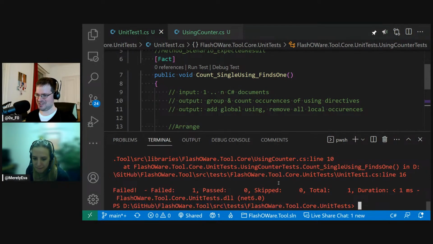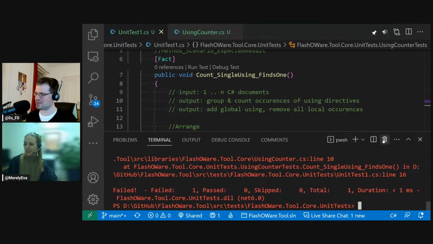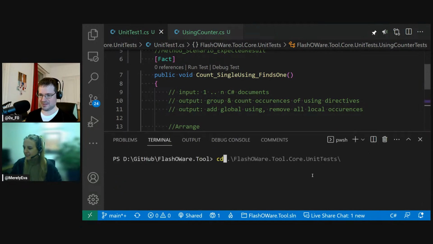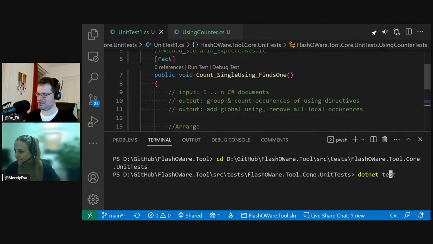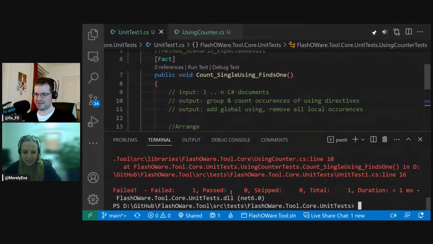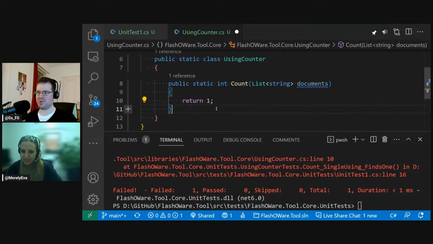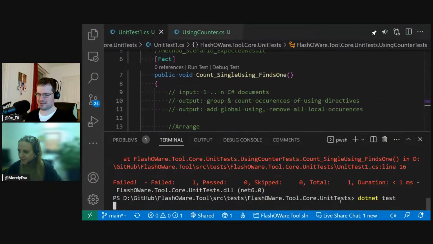I will just reopen, because now everything is red. Now it's difficult to see what has passed and so on. Yeah. I will open the console one more time. Oops, close it. Yes. cd into the project .NET test. And yes, so we have one failed test because it throws a not implemented exception. I will just return 1 here for now, and this should make it pass.